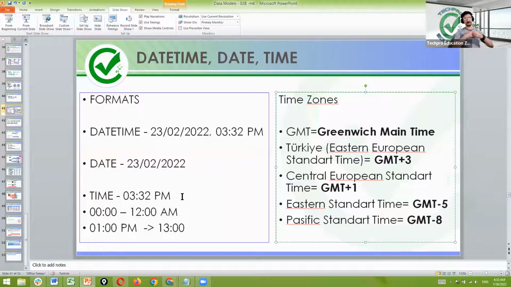Okay, then we have another concept which we discussed in the APEX session. We have the 24 hours time format and the 12 hours time format. In the 12 hours time format, we should be using these AM and PMs, right? But in the 24 hour format, we don't have to use that.